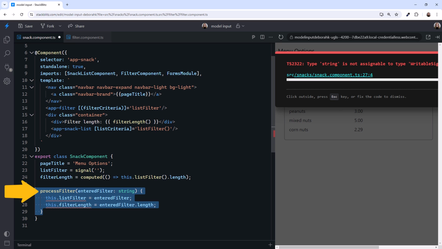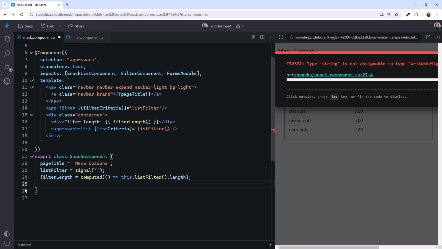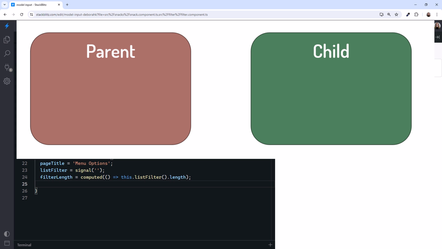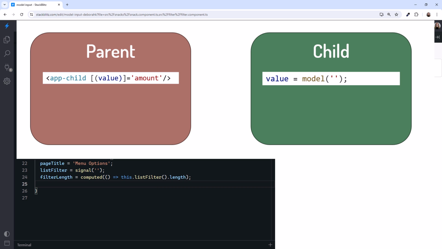And we can delete the process filter method. That looks better. Trying it out, it works. So, in a child component, use a model input anytime you need to pass data back and forth between the parent component and child component. In the parent component, use two-way binding to bind to that input.